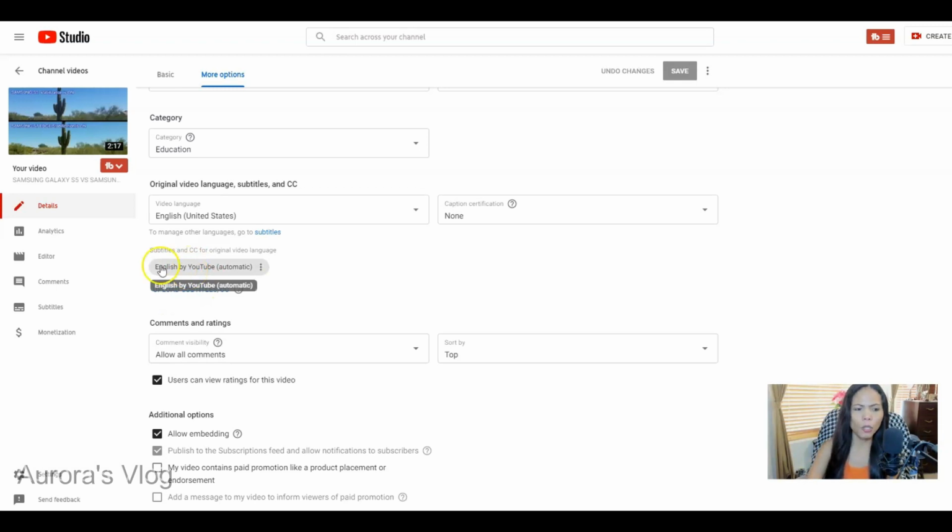it's automatic. So I'm going to go ahead and edit the automatic captions by YouTube, because sometimes we foreigners have an accent, and the way we pronounce words, it can pick up a different meaning or a different word, so it will show up scrambled, and you do not want that. You want to edit that correctly.